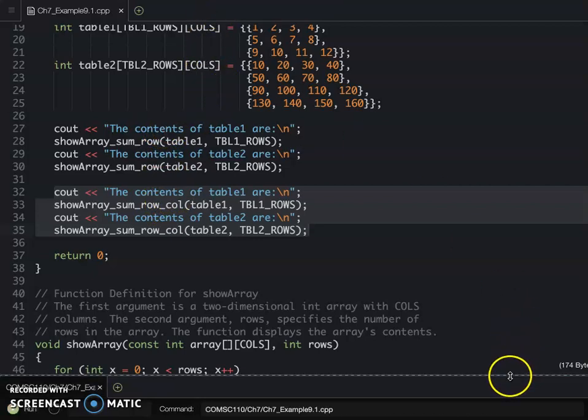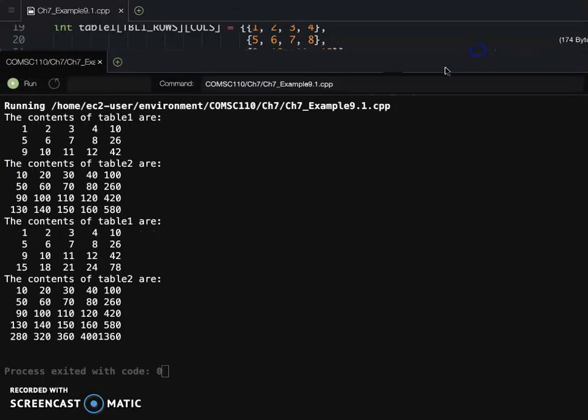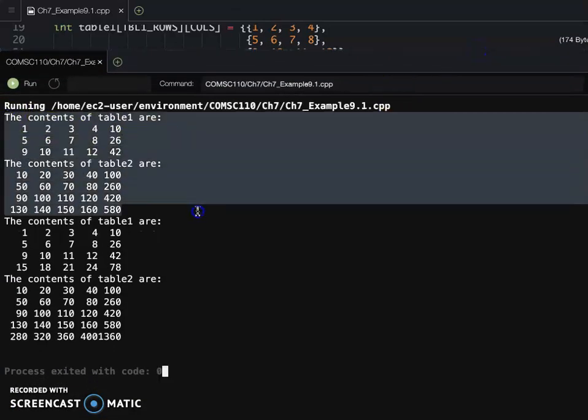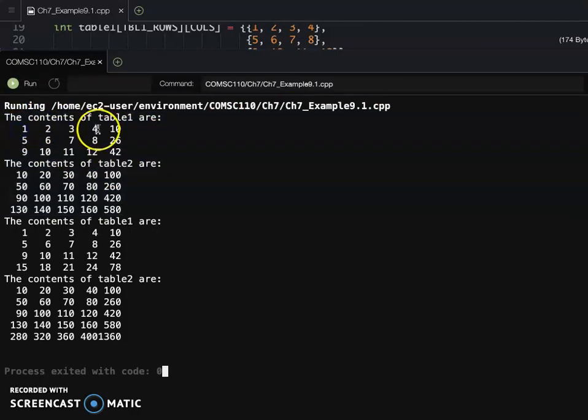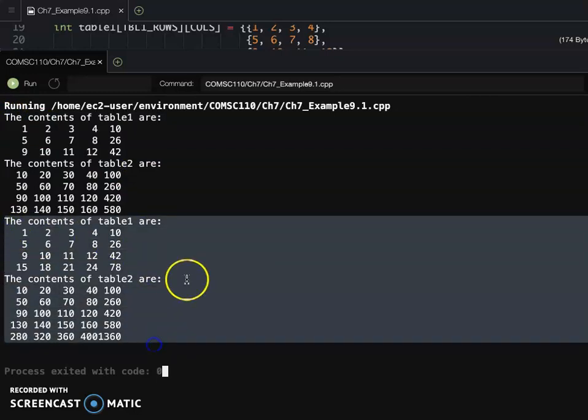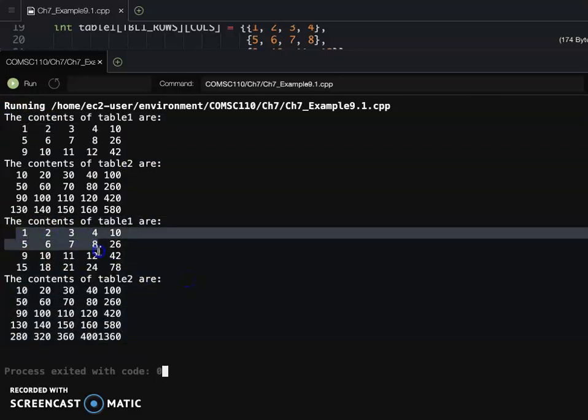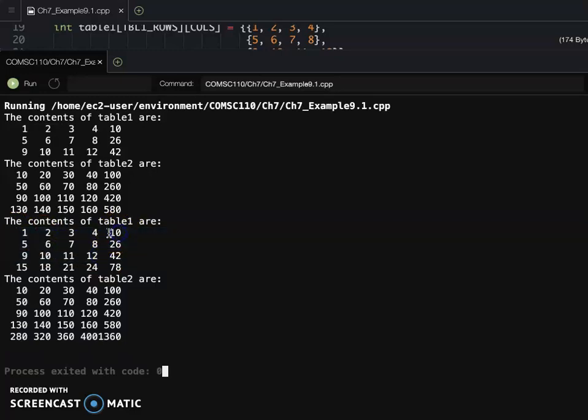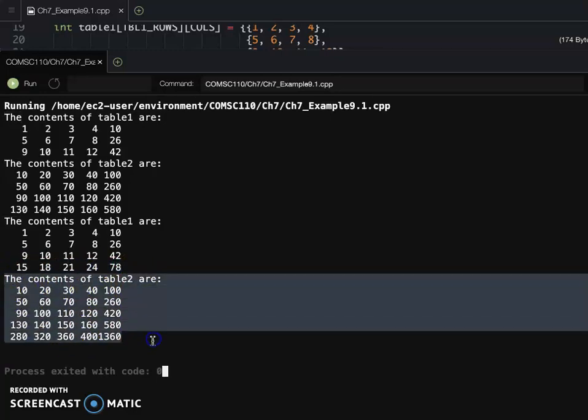So after we run the program, you can see the first time I display the two arrays, we only have the content and the total at the end for each row. So that's the first two tables. But the second time when we display again, we not only have the content of the array, we have the total for each row, and at the end, we have the total for each column. The same thing for the second table.